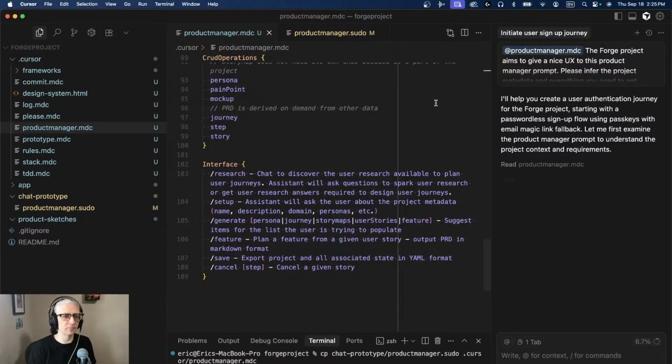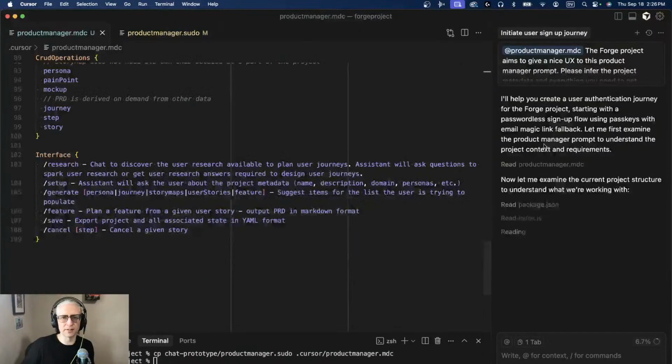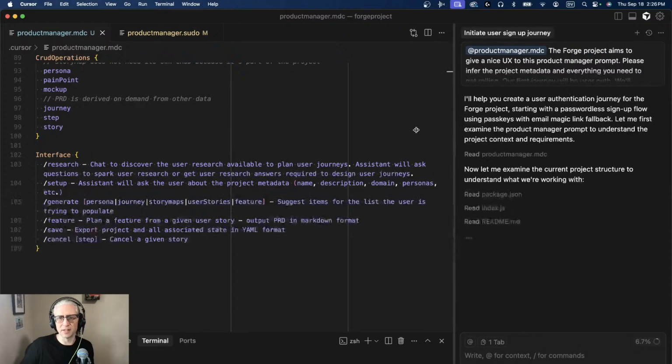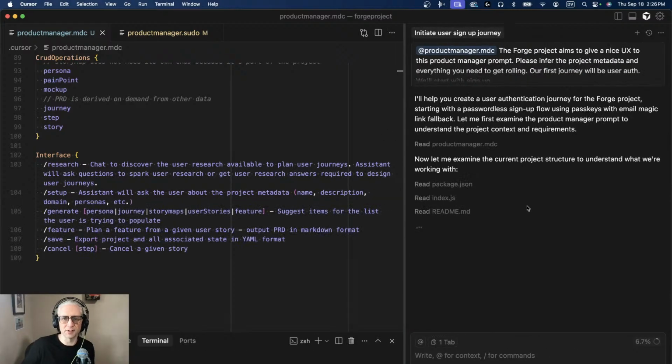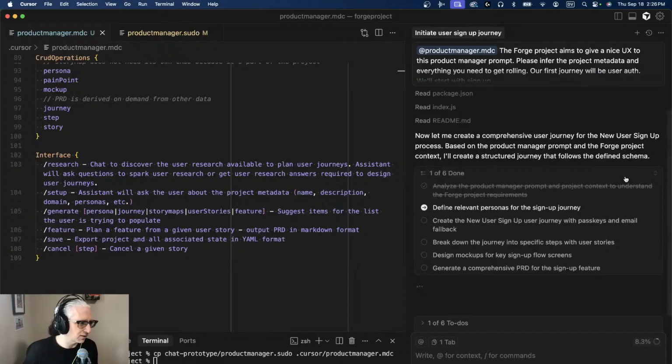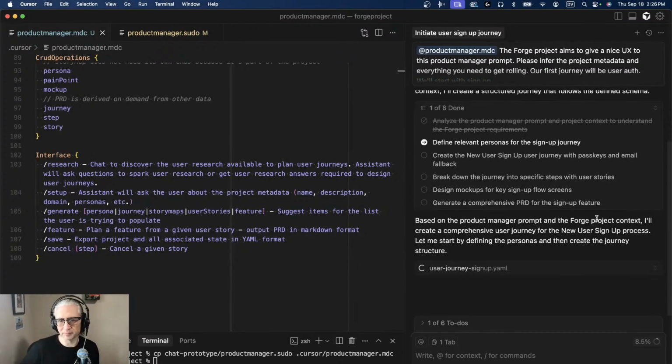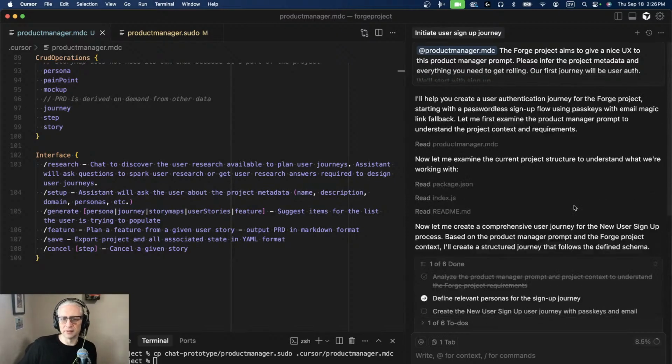I'm going to give it a little more room. So I'm going to close the file sidebar and scoot this over a little bit just so we have a little more space to see what's going on with the AI, because the AI is really the star of this show. So here we go. As you can see, the AI has already started doing its thing.